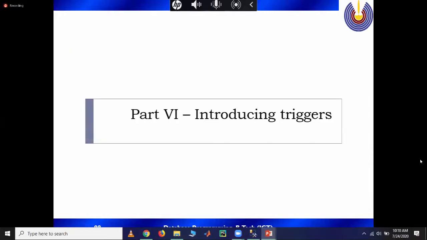Okay, you can alter and delete. Now this is the introduction to triggers. In the database, whenever any transaction happens, we want to keep a record of it.